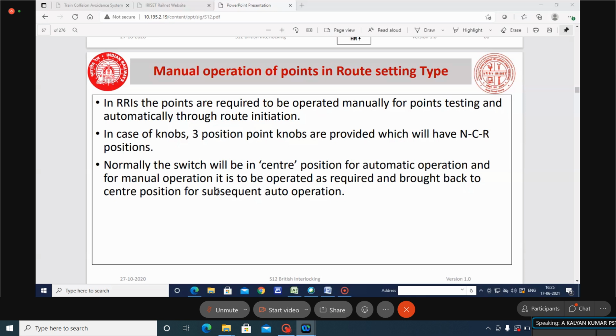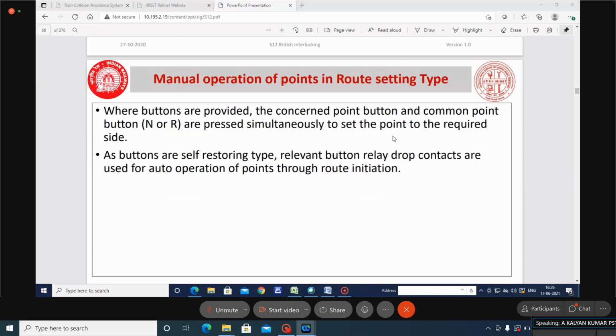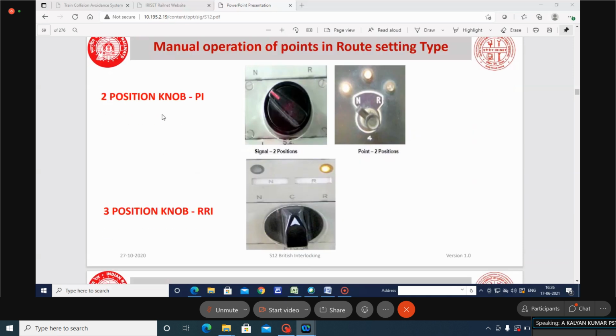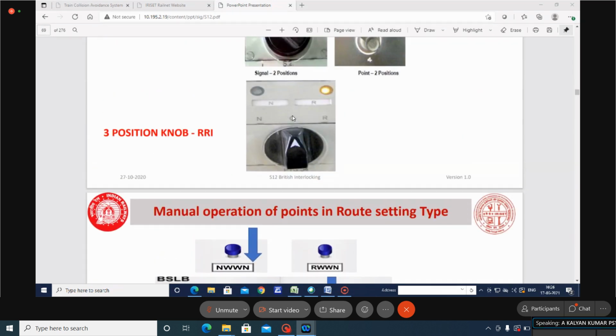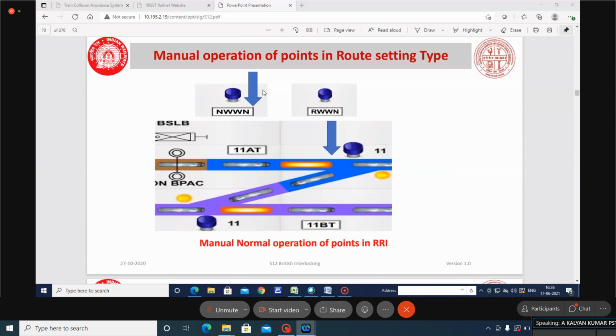So in the RRIs, the points are required to be operated manually for point testing and automatically through route initiation. So whenever there are 3 positions of the points, we are going to keep it in the central position for its automatic operation. When there are only 2 positions of the point available, normal and reverse, that will be indicated by the corresponding relays NCR and RCR. So this is the 2 position knob of the point, and this is the 3 position knob where we need to keep it in the central position for automatic operation of the point.